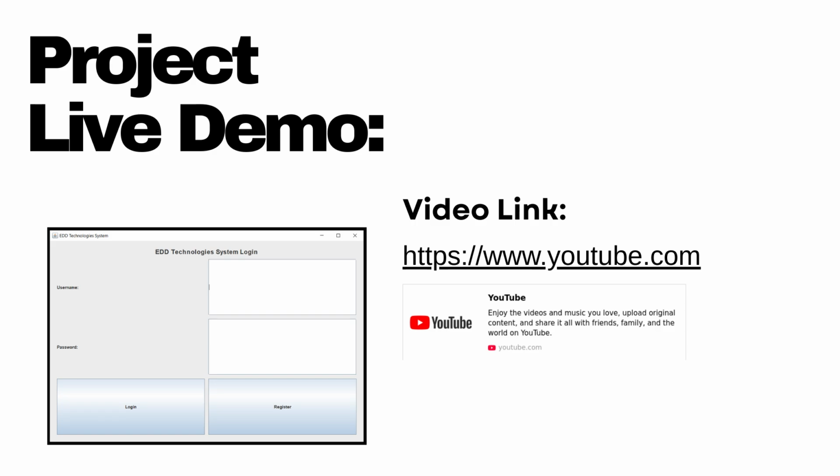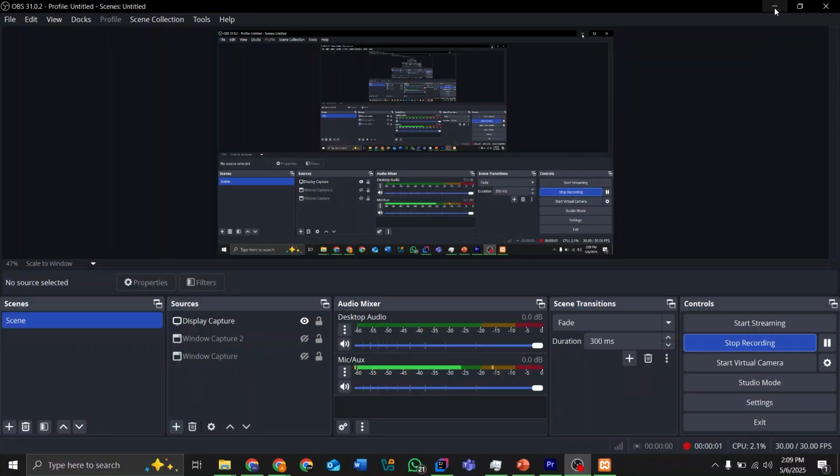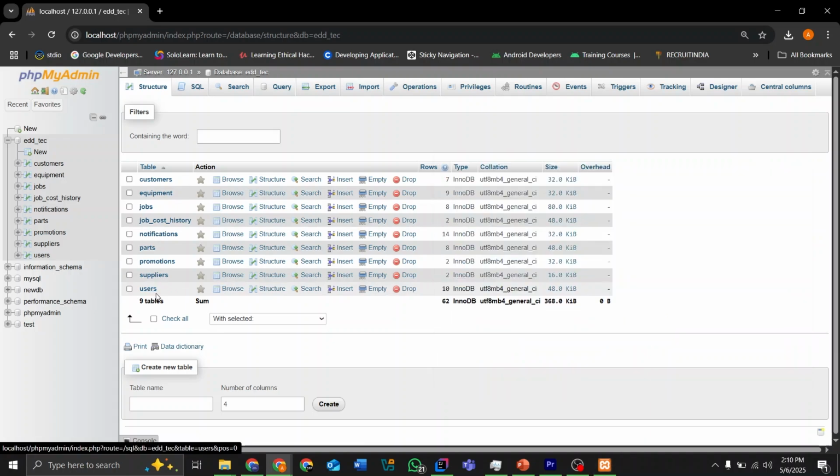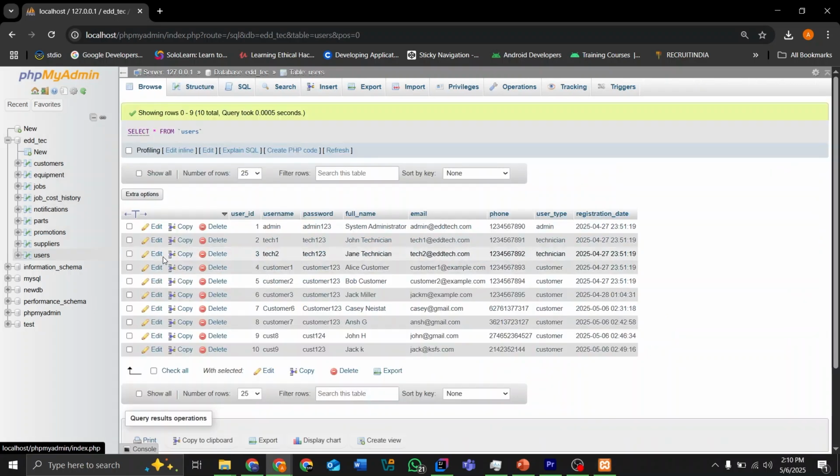Let's start. Welcome to the live demo of EDD technology system. This is XAMPP and this is PHP admin. We have created a database. These are the tables which I have made. This is the users table. Next I'll show you the promotions table.